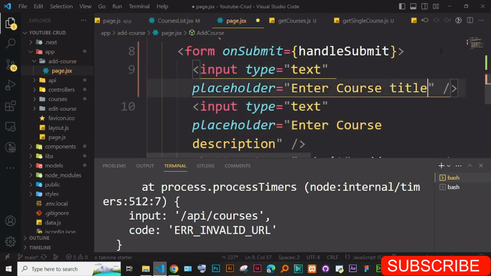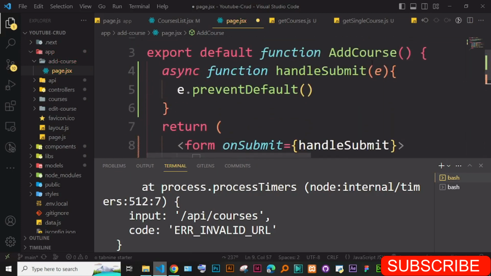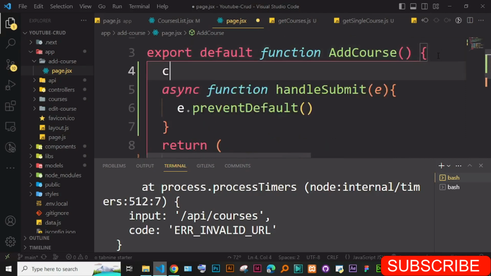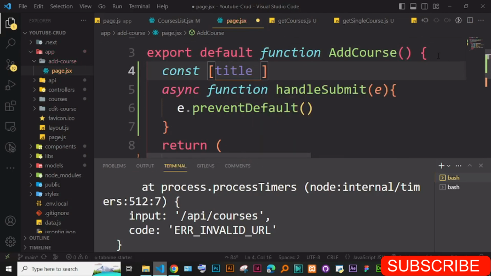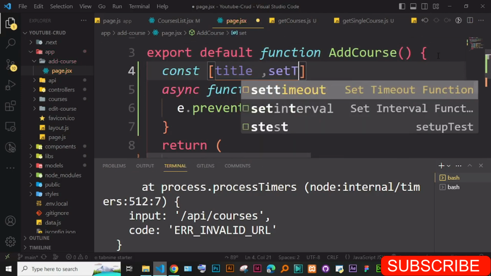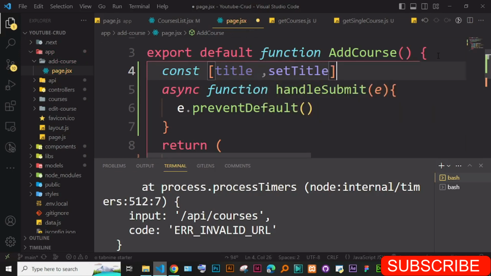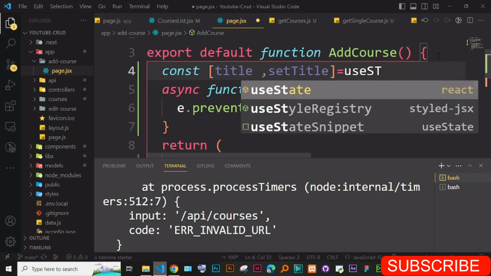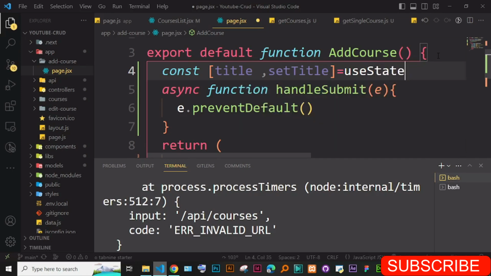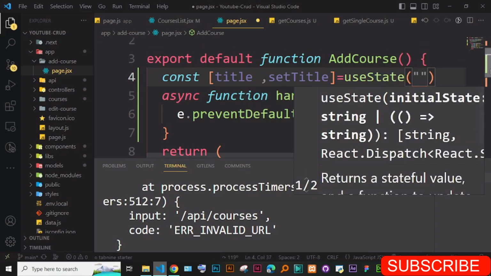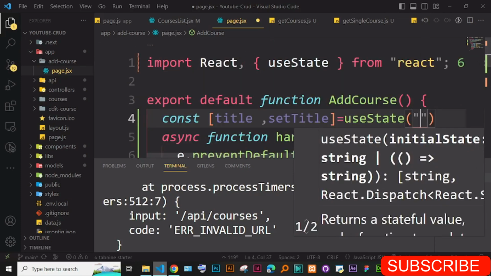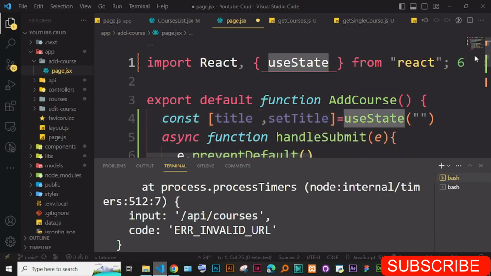So to do that, we can create those two states here on top. We can use state const, okay, title, and set title, and we can say is equal to use state from React. Okay, so by default it is going to be empty, and make sure that this one is imported from React.